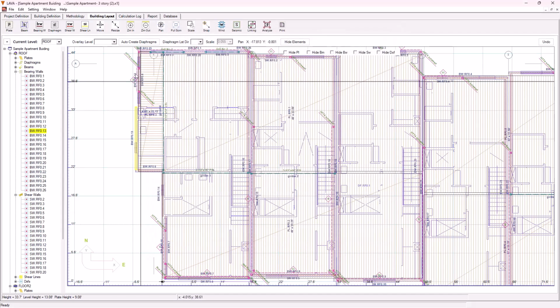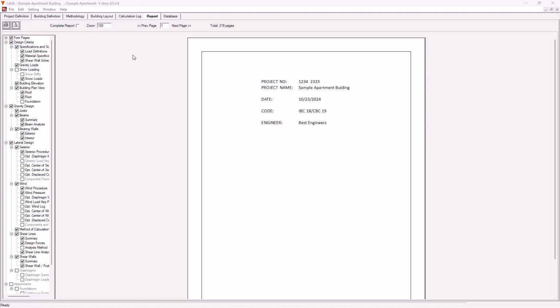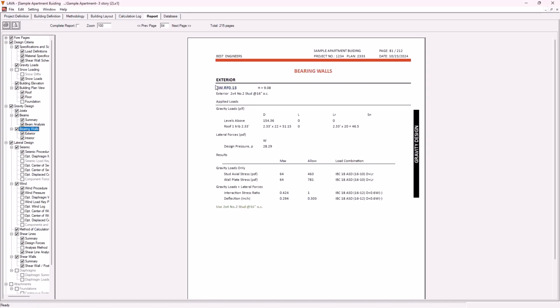Once you've got that all set, you can check the report, and you'll be able to run this report and see it designed. We can jump straight to the bearing wall calcs by going here, and we're seeing that same bearing wall listed right here with the loading that was applied to that bearing wall. This shows us the design pressure for the wind, and then we get results showing us what the maximum axial loads as well as the lateral loads on top of that with the load combinations. And then lastly, it tells us what was designed for this. So a 2x4, number 2 stud at 16 inches on center.